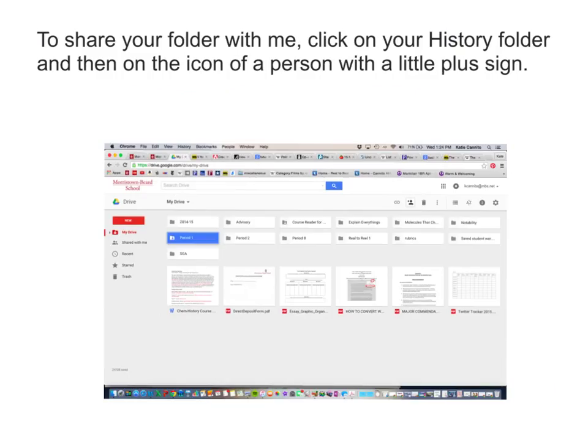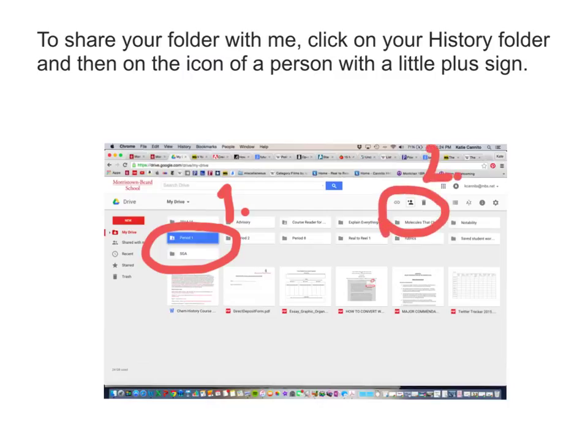And again, you need to share your folder with me so I can access all your documents. So you're going to click on whatever folder is your history folder. So that's number 1. And then you need to go up here, number 2, to the icon of the person with the little plus sign next to their head.